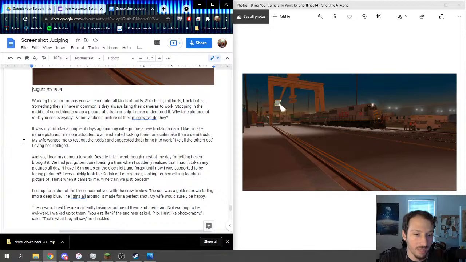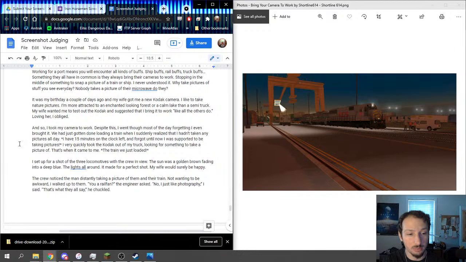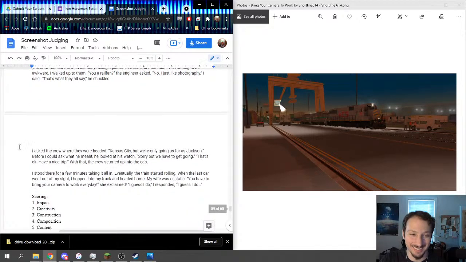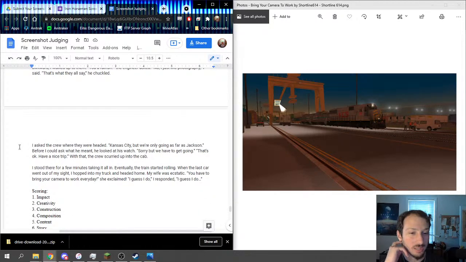The crew noticed the man distantly taking a picture of them and their train. Not wanting to be awkward, I walked up to them. You a rail fan? The engineer asked. No, I just like photography, I said. That's what they all say, he chuckled. Before I could ask, I asked the crew where they were headed. Kansas City, but we're only going as far as Jackson.